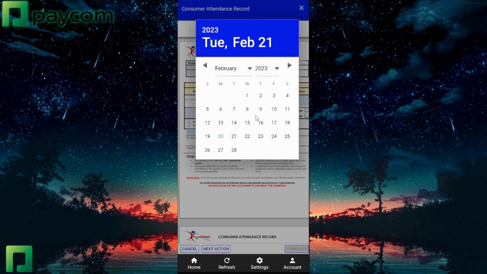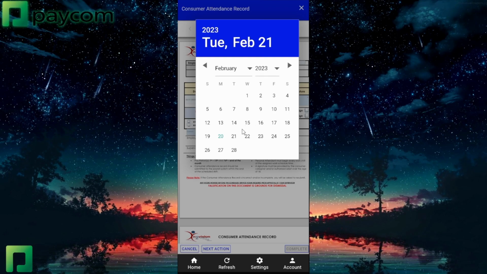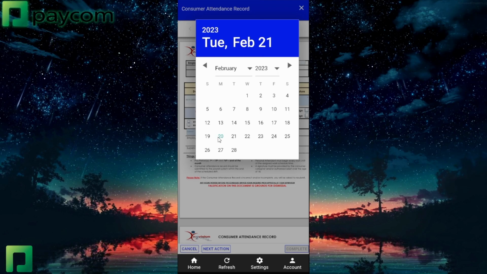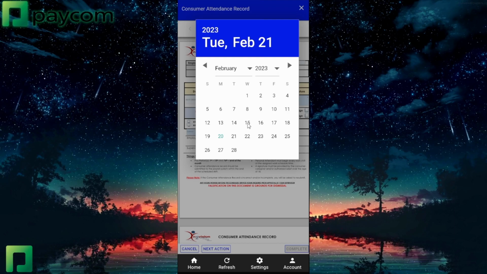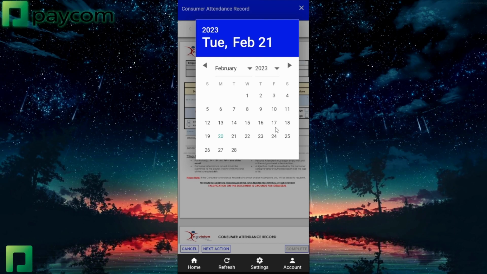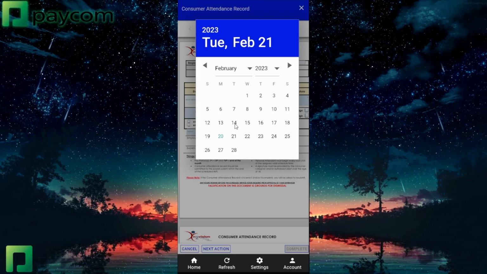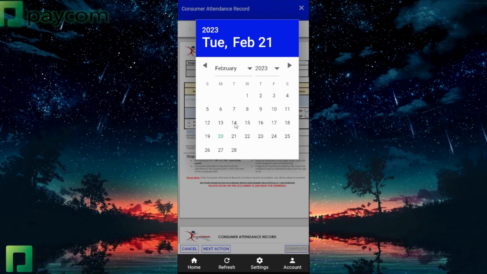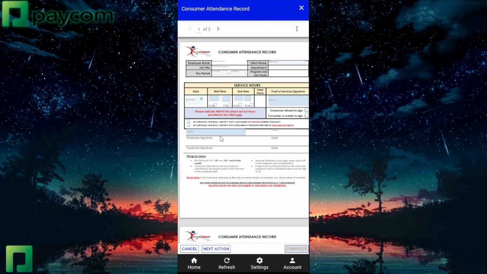So let's just assume that you forgot to submit a consumer attendance record for the 15th. Currently, it's the 20th as of this recording. So let's say you forgot to submit a card for the 15th, for the 17th, for the 18th, and so forth. You can go ahead and click which date applies to you. For me, it's the 20th, so I'm going to go ahead and just click on 20.